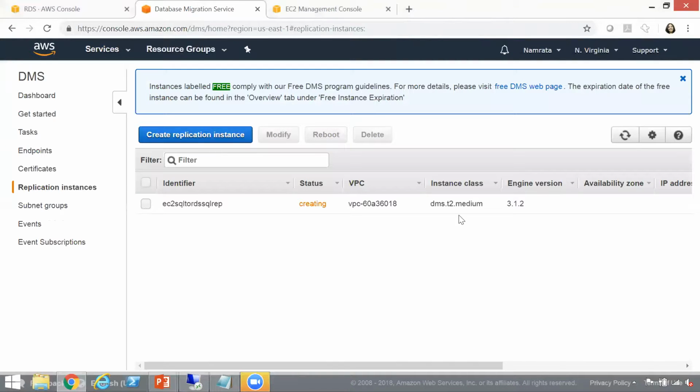And our replication instance should be provisioned shortly. Now, sometimes depending upon the load, it takes a while to provision this instance. So I'm going to wait for a few minutes to see if this instance has been provisioned. If not, then I will pause the recording and resume recording once the instance is up and running. So let us refresh this a couple of times to check if it's up and running or not.